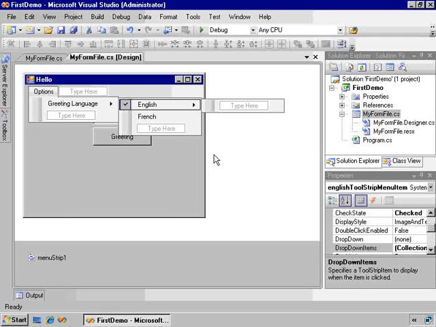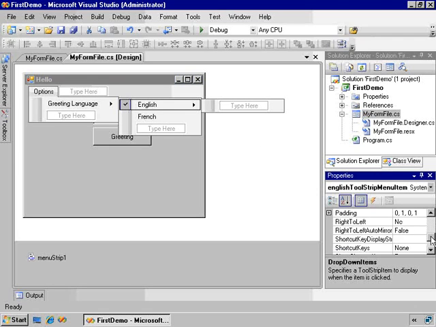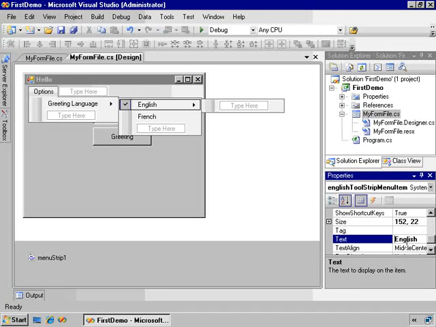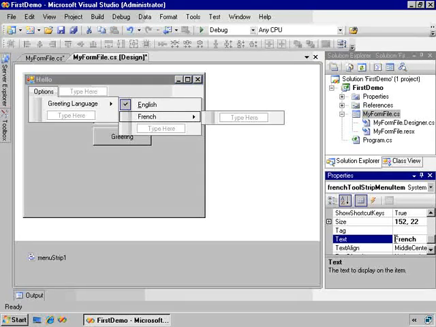If I open the form file up again, maybe I want to make it so that I can select these items without having to actually select them on the menu. That is, with the keyboard, select them. So one way to do it is to come to the text property of the menu item and add an ampersand. That adds an underscore character, so that acts as a hotkey for that menu item. So I could just type E or F at that point.